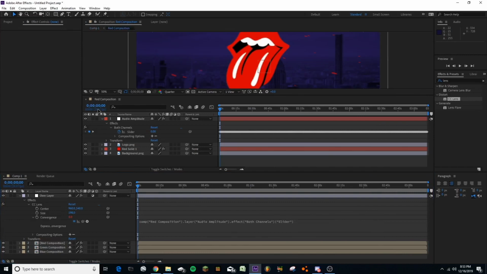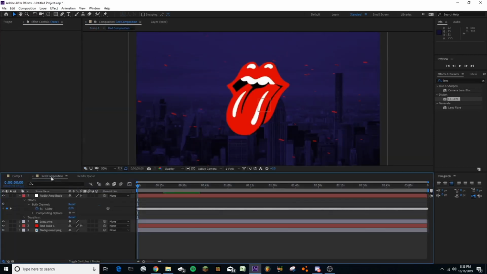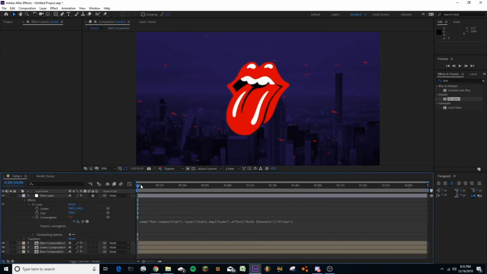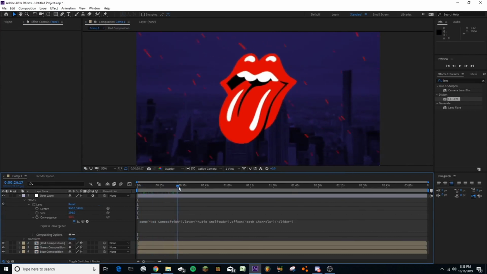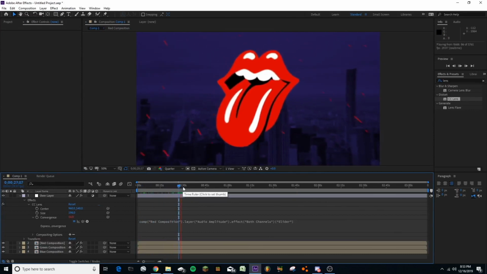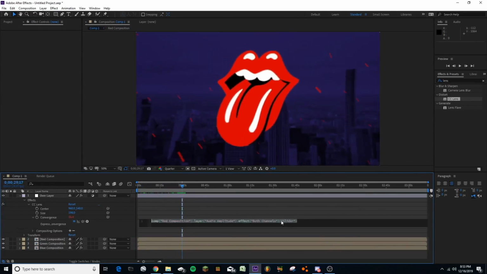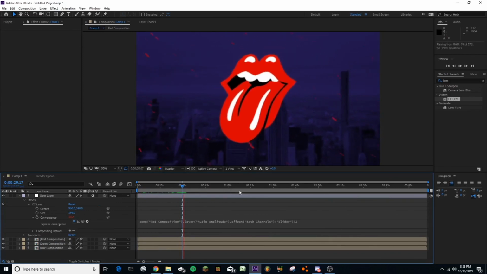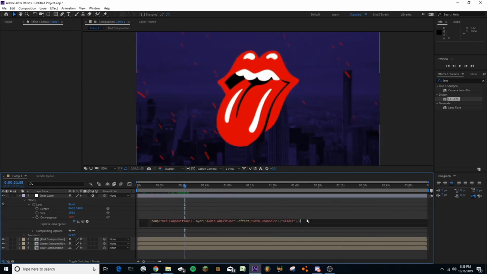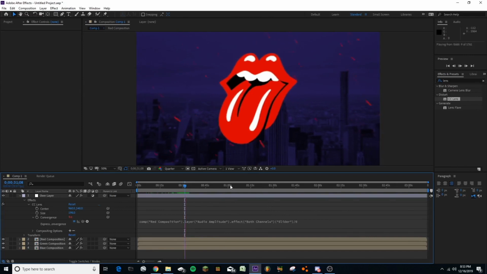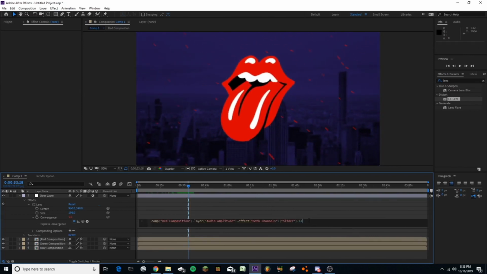And we'll bring the red composition back here, and actually we'll just cut out of it. It's a little bit too much, so I'm gonna just /2, maybe even /6. Let's try that. /12.